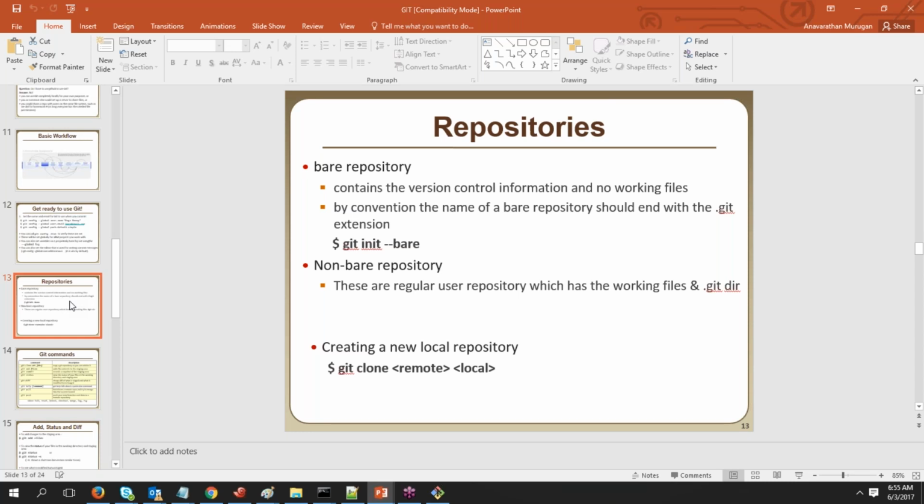A non-bare repository is one where you can store and share, but additionally you will be able to see the files and modify the files. So that is the major difference between bare and non-bare. In a bare repository you can only store and share, whereas in a non-bare repository you can store and share, plus additionally you will be able to modify the files.